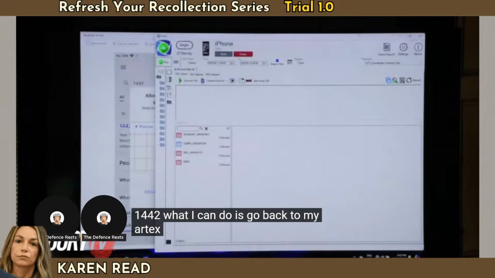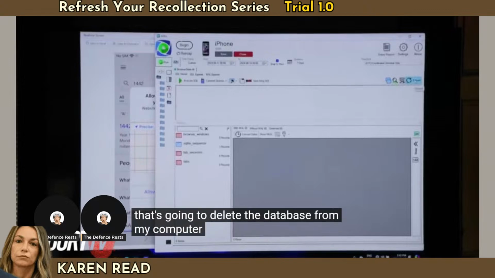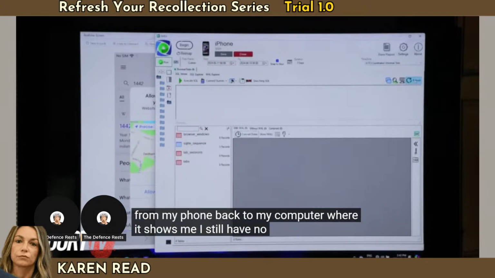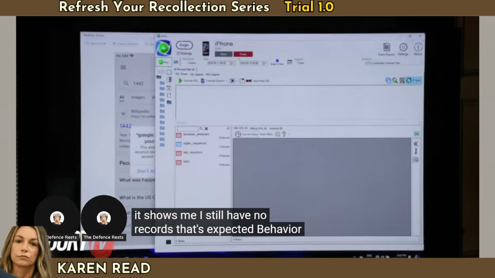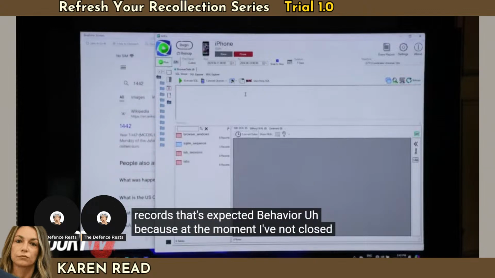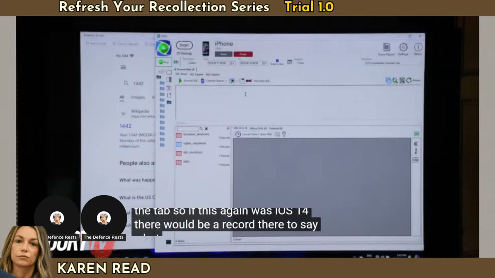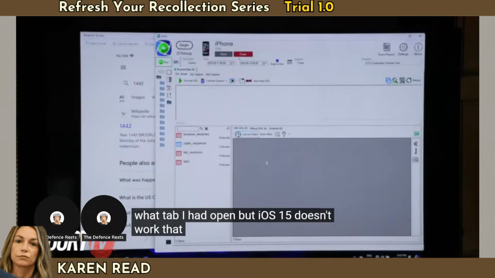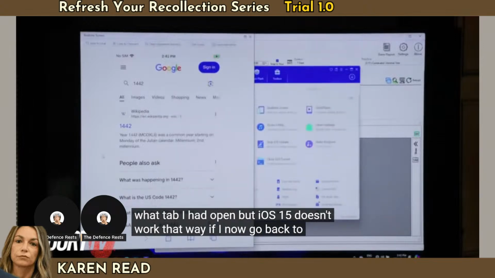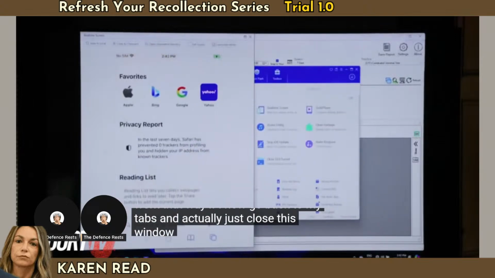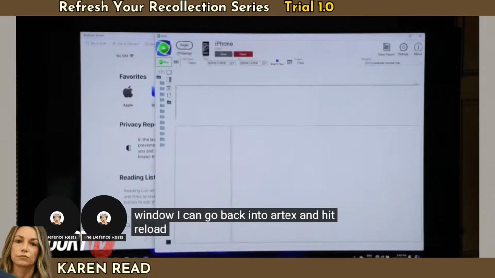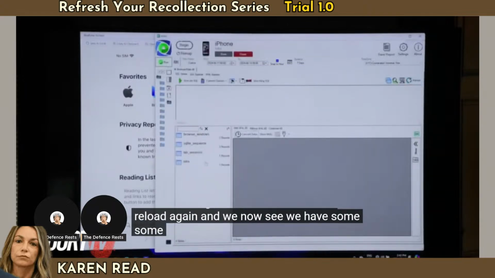what I can do is go back to my RTX tool and press this reload button. That's going to delete the database from my computer only and copy the most recent copy of the database and WAL file from my phone back to my computer, where it shows me I still have no records. That's expected behavior because at the moment I've not closed the tab. If this, again, was iOS 14, there would be a record there to say what tab I had open. But iOS 15 doesn't work that way. If I now go back to my tabs and close this window, I can go back into RTX and hit reload again. And we now see we have some records.